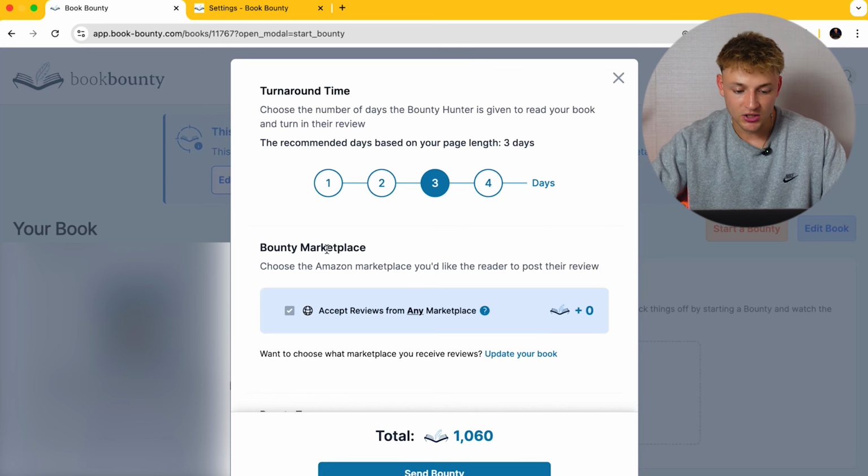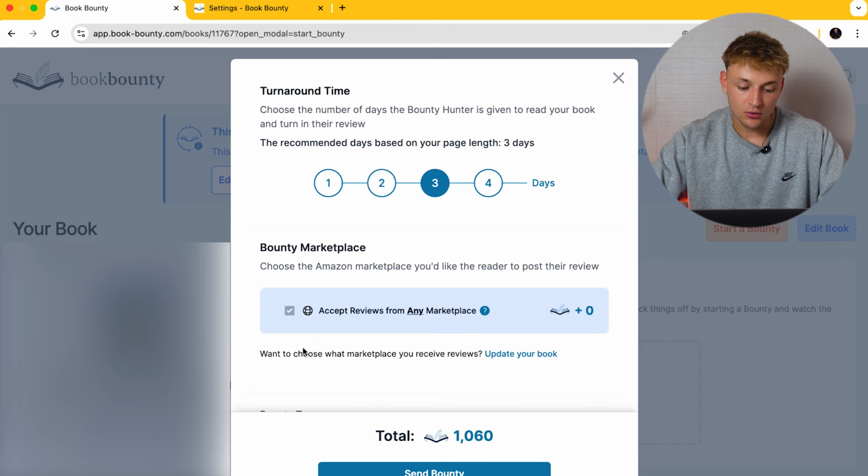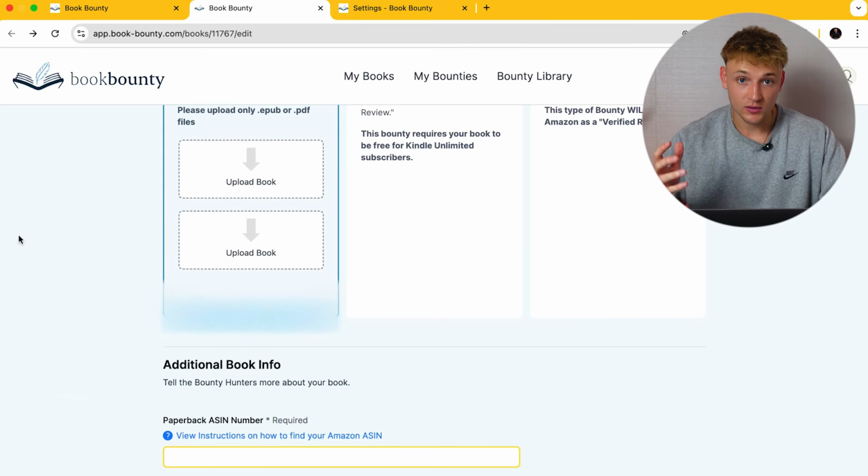What you're going to see here is exactly the same screen as you saw before, but you now have a new section that says Bounty Marketplace. By default, you'll be able to accept reviews in any marketplace, but if you want to choose just one, let's say I'm from the UK and I want to build up reviews on my UK listing, I would have to select UK Marketplace here. But at the moment I haven't set that up yet, which is why you then need to go into update your book and get this all set up.